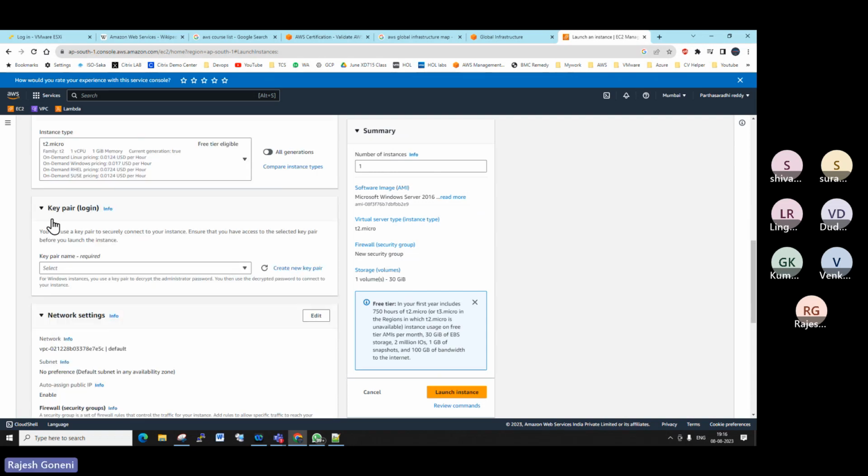Coming to the key pairs. Key pairs are nothing but password files for the operating system. Suppose I created one Windows machine, how do I log in? I need a password. Without a password, how can I log in? So the password will be provided by the key pair. Key pairs can be created for Windows machines, Linux machines, Mac computers and so on. I'm not teaching Mac; I'll teach Windows and Linux.